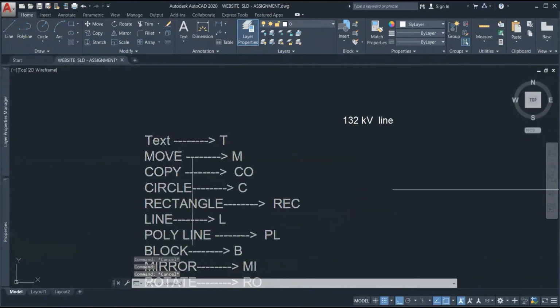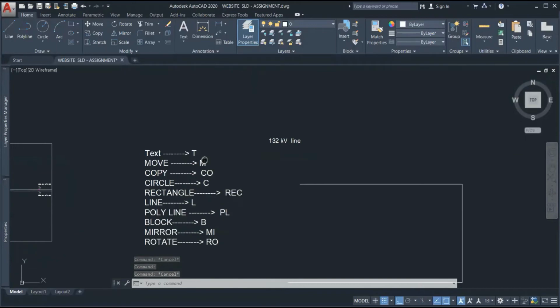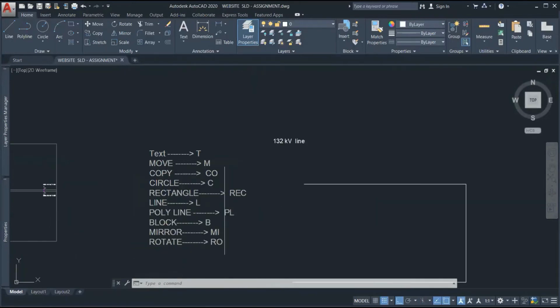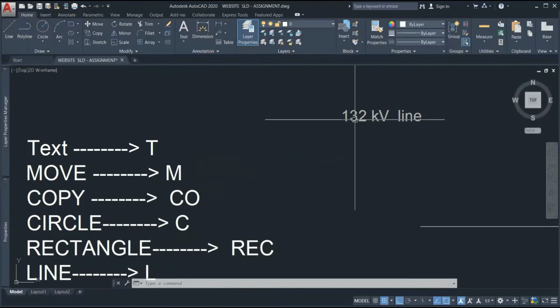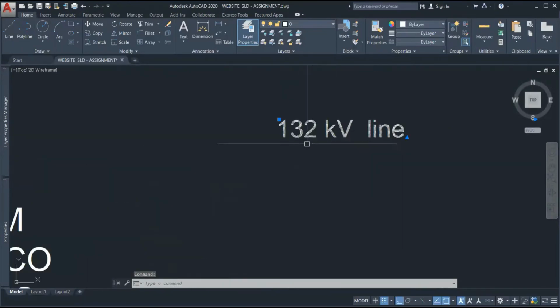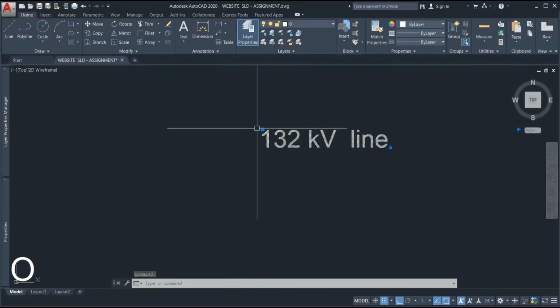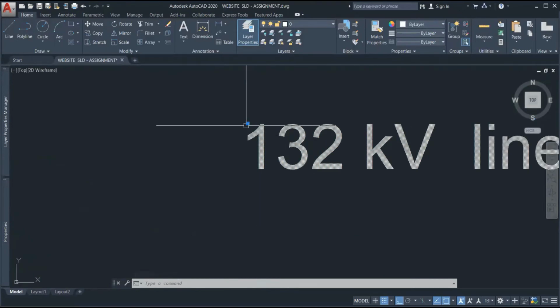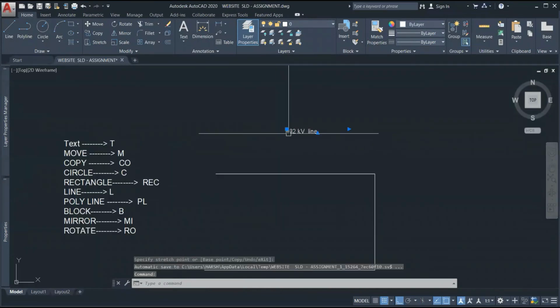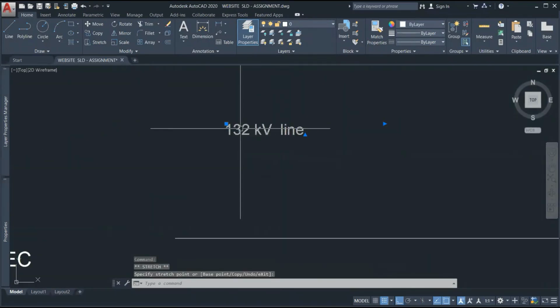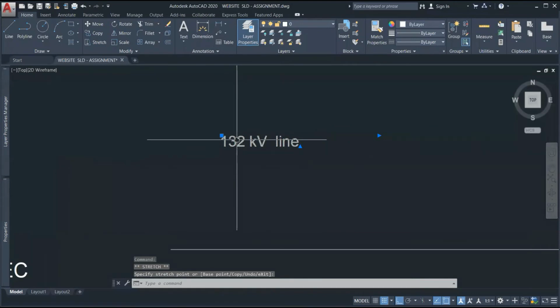Okay, so another command is move. When we want to move an object from one place to another, we just select the object. In the case of the text command, the text object, we can use this grip point. The blue dot is called a grip point. We can just click on it, and we can move the object from here to another place. Okay, so this is one method.